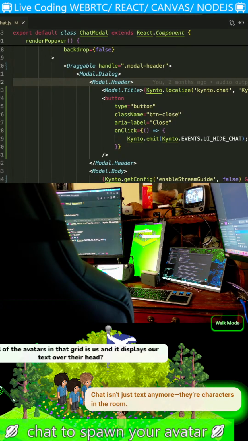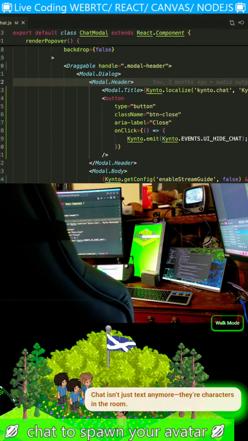Yep, exactly. There's also commands you can use to actually move your avatar around tile by tile, and you can update your clothing and some stuff like that. But the whole idea is to have the avatars literally represent who's in the chat, or at least who's interacting with it.